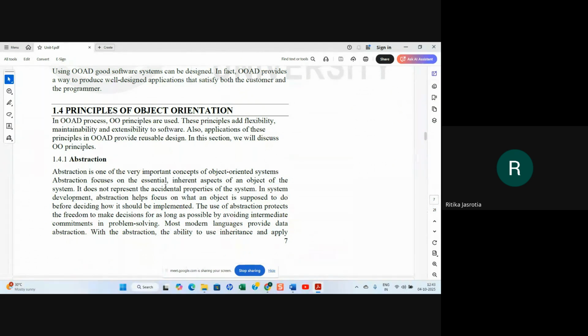Abstraction focuses on the essential inherent aspects of an object of the system. It does not represent the accidental properties of the system. In system development, abstraction helps focus on what an object is supposed to do before deciding how it should be implemented. The focus is on the essential or inherent aspect of the system, not the internal part, or what the different properties are and how it is implemented.